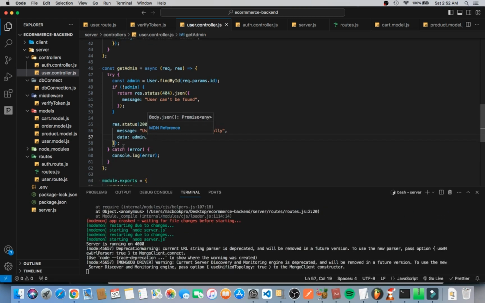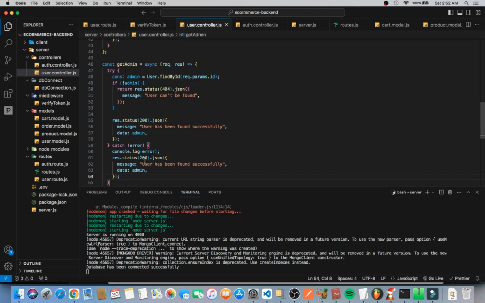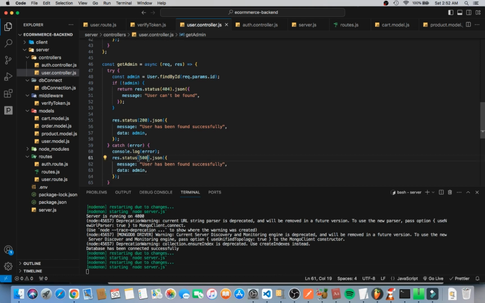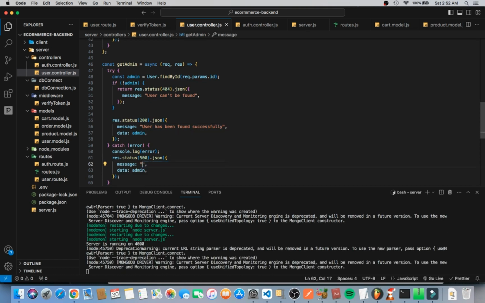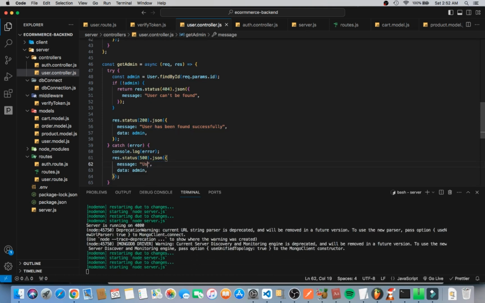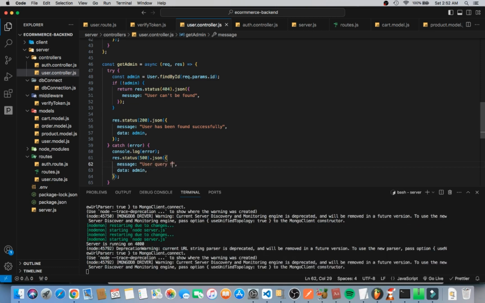Then over here we can just copy this, bring it here, and then we can change this to 500, and then we can say user query failed.